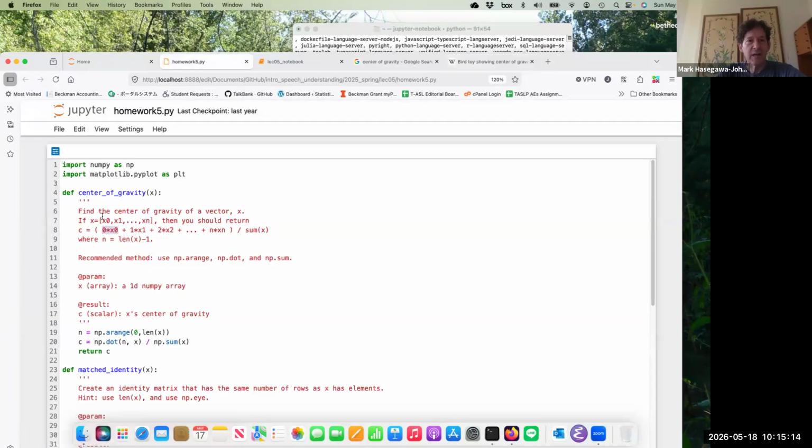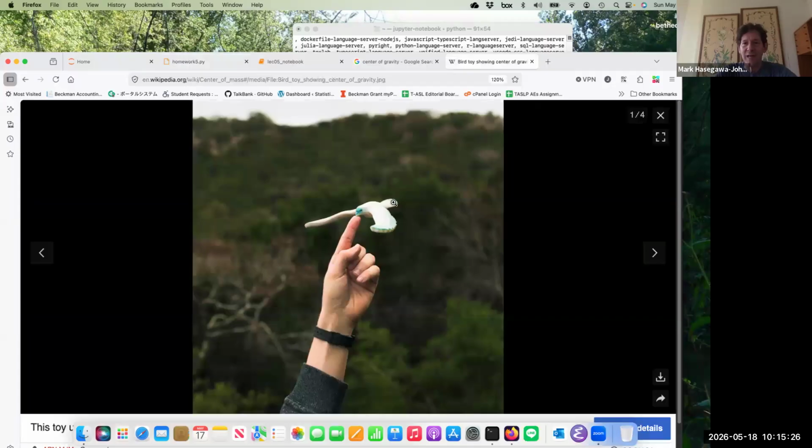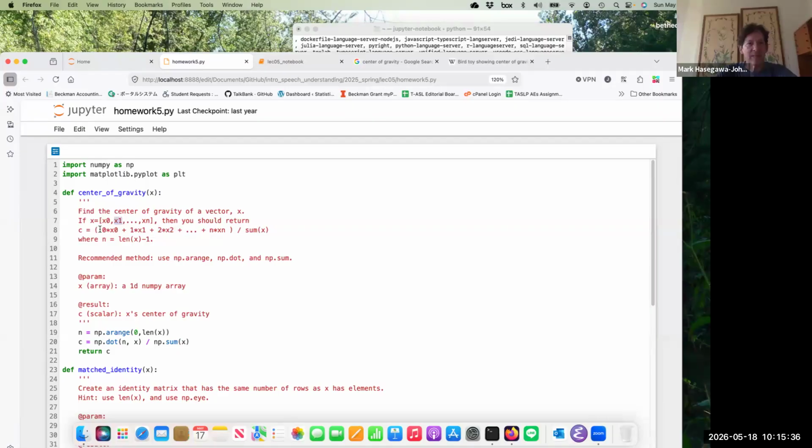We take 0 times x0 plus 1 times x1 plus 2 times x2, and so on, where each of these points is the amount of mass at one location, right? We have lots of mass here, a great deal of mass here, very little mass here, very little mass here, very little mass here. And so this is actually calculated by taking the dot product between the index vector, 0, 1, 2, etc., multiplied by the x vector that has all of the locations.